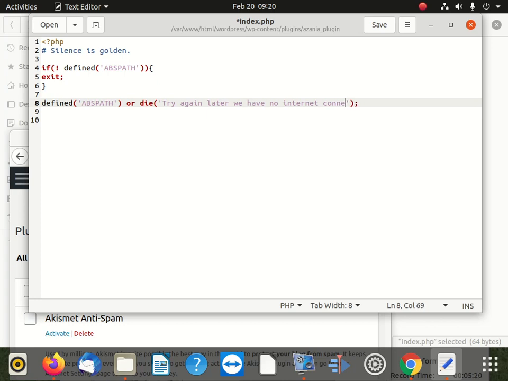Here we're trying to play with the intruder's mind, so that they think we don't have an internet connection. Remember, we didn't do anything here, we just killed it. So here you can put any message you want and tell them, look, try again later, we have no internet connection. Then they will sit down and say, what's going on here? They don't have an internet connection.